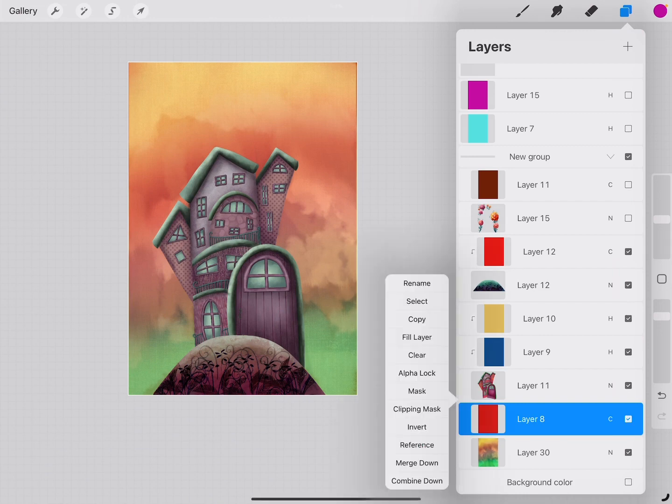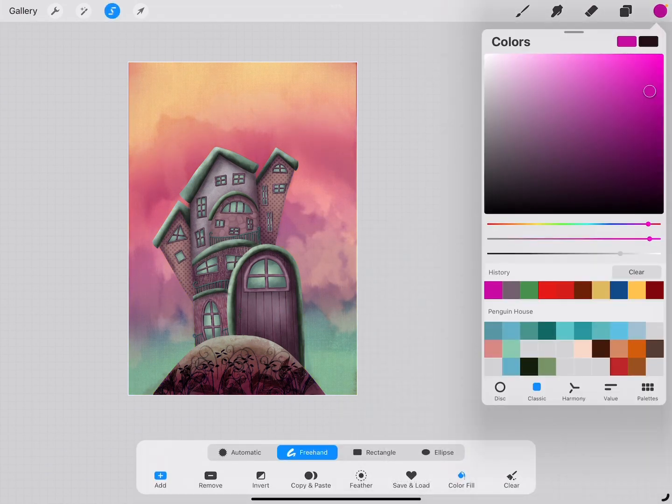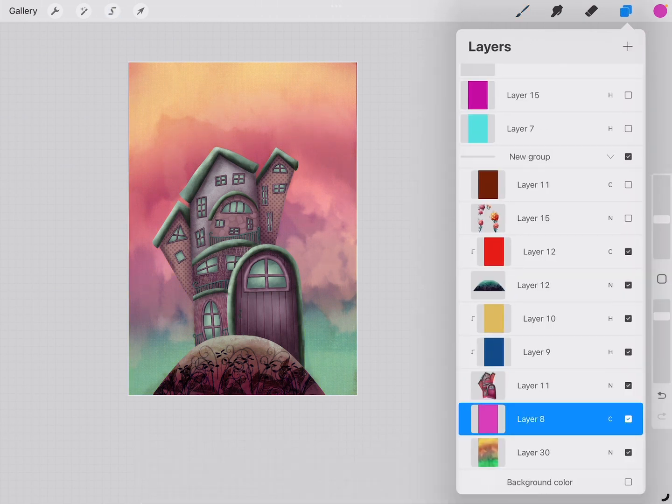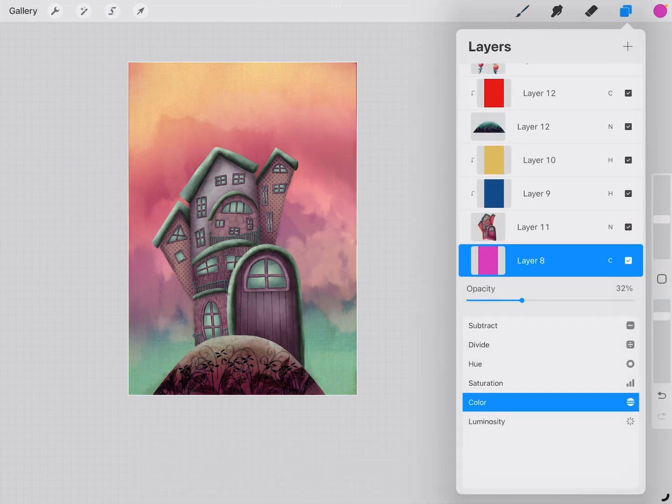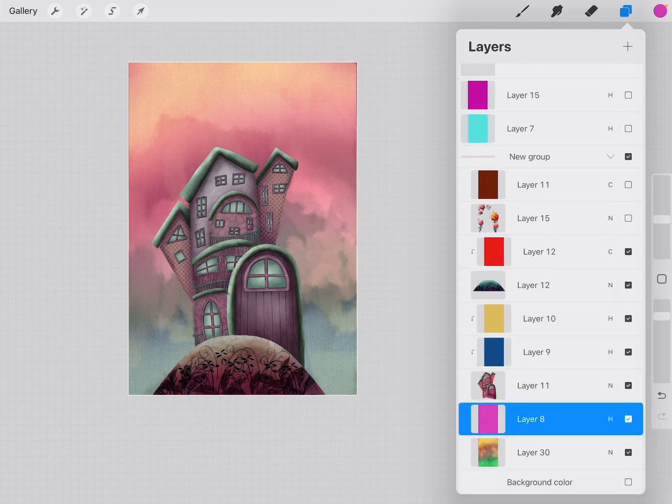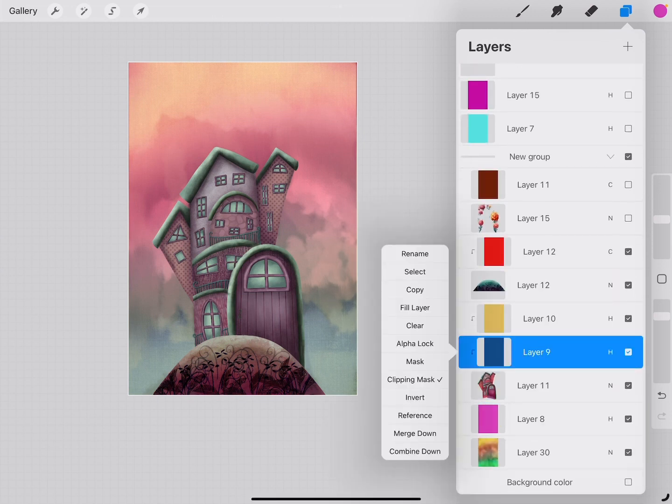I'm going to click on that, hit select, and I kind of like that. I'm going to adjust the color a little. I do kind of like the pinky yellow in the background. So this allows me to change, and right now I want to do clipping masks.